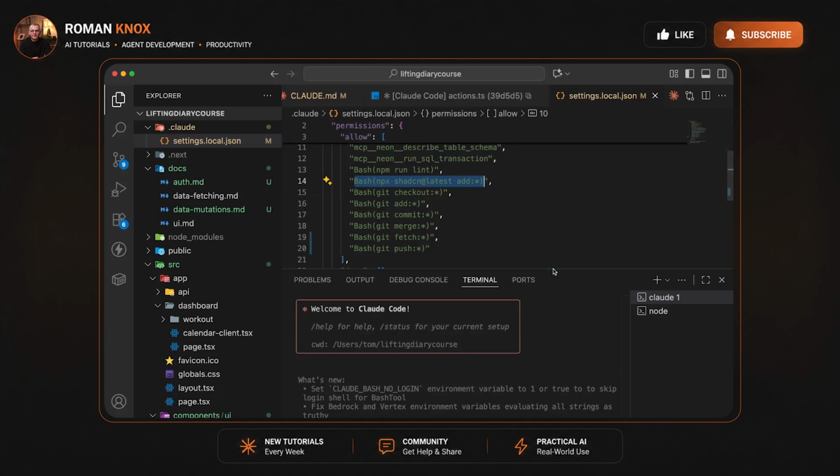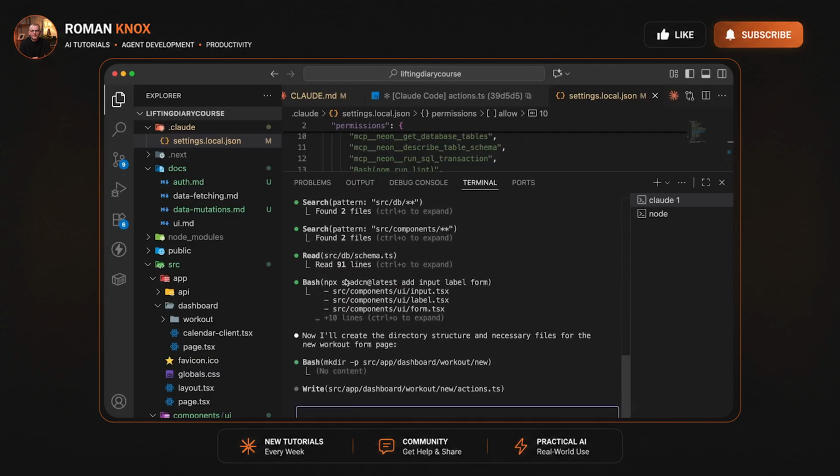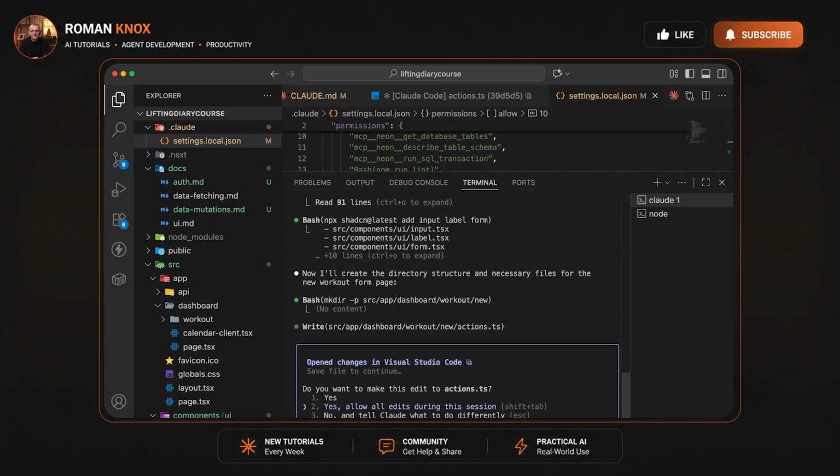So we don't need to always give permission to Claude Code to run this command, which is why, if we scroll down again, we can see that Claude Code already ran this command to install a bunch of Shadcn UI components that were missing in our project. However, now we're being prompted to allow edits during this session. So yes, I'm going to allow all edits during this session. Let's select this second option here.